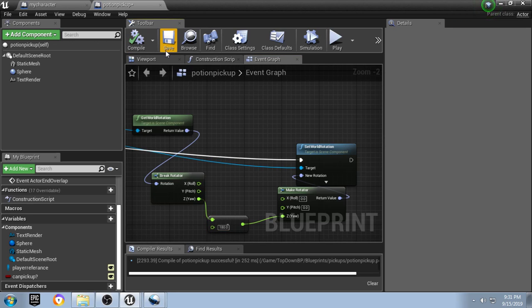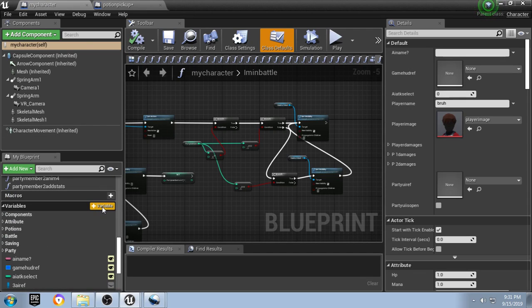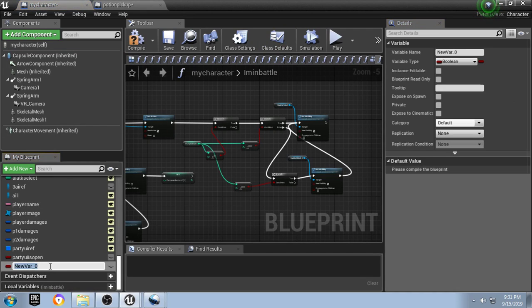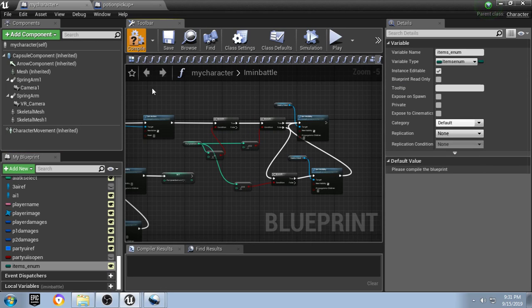and then we want to compile, and then we can go over to my character, and we want to create a variable here. We're going to call it items enum, for lack of a better name. We'll make it publicly editable, and we'll set it to the items enum. Okay, so just like that.